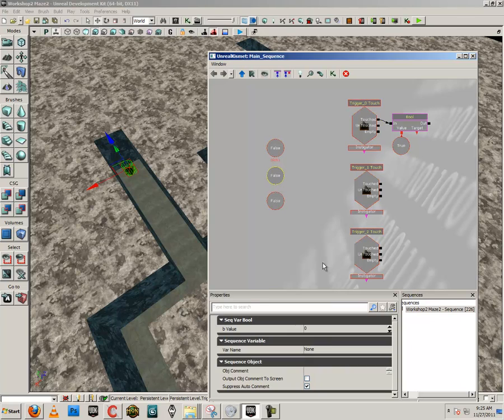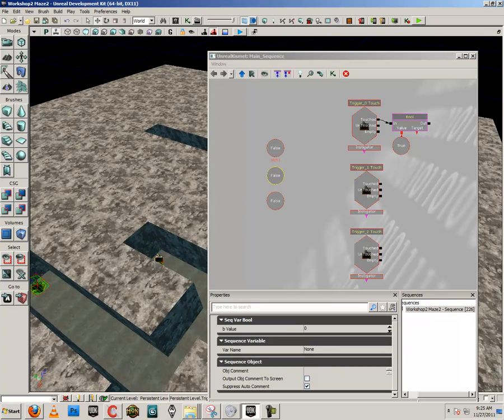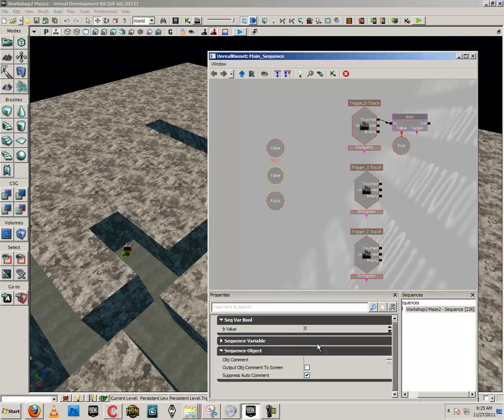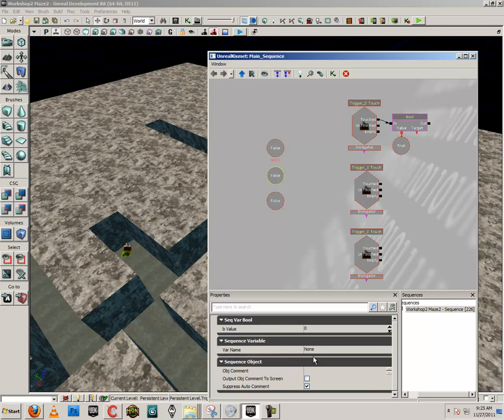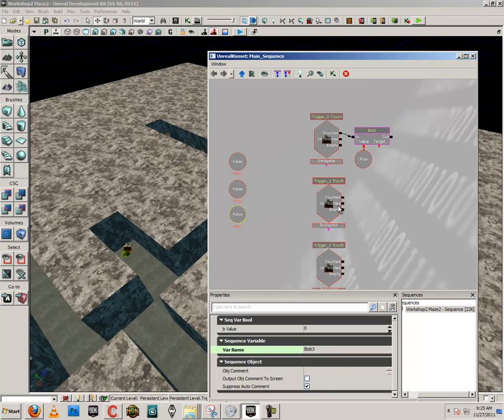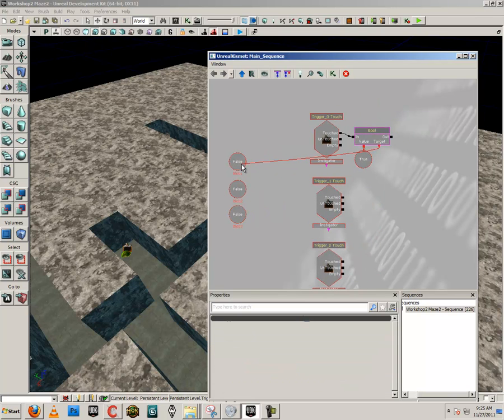Alright, I'm gonna name the second variable, which will point to the other blob. It won't actually point to it in Kismet or in the game; it's just a logical connection. Blob 2 and blob 3. Right. So the target should be blob 1.